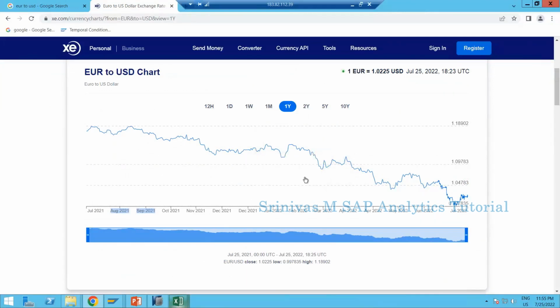So this is Euro to USD. On January 1st, for €1, I am getting $1.13. So each day the currency is changing. The conversion value is changing.